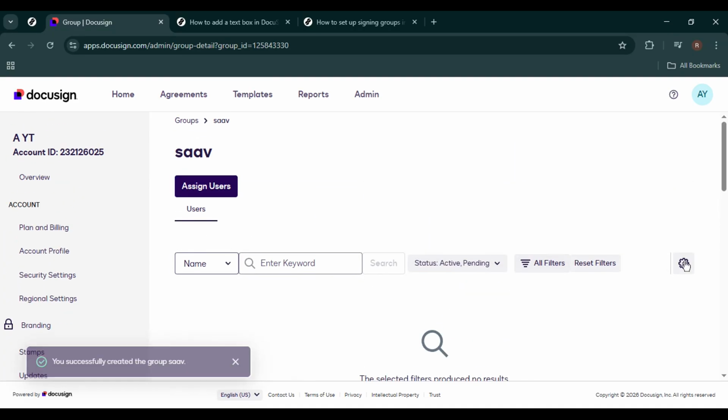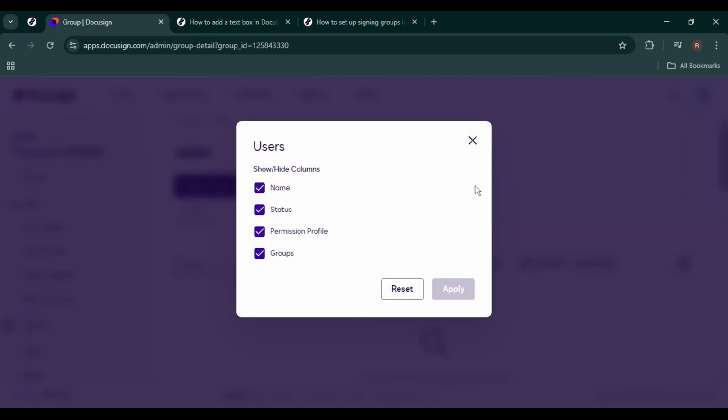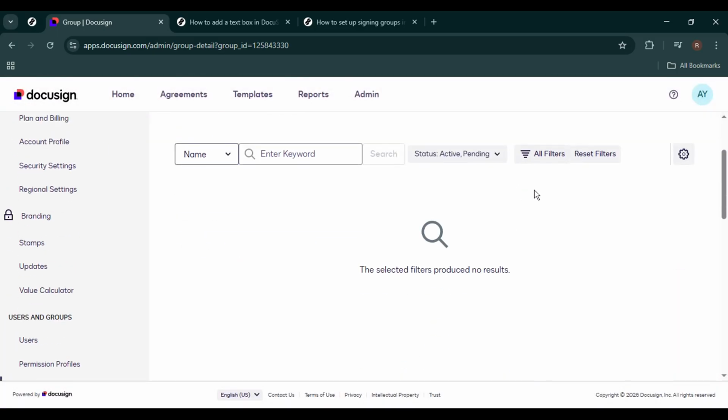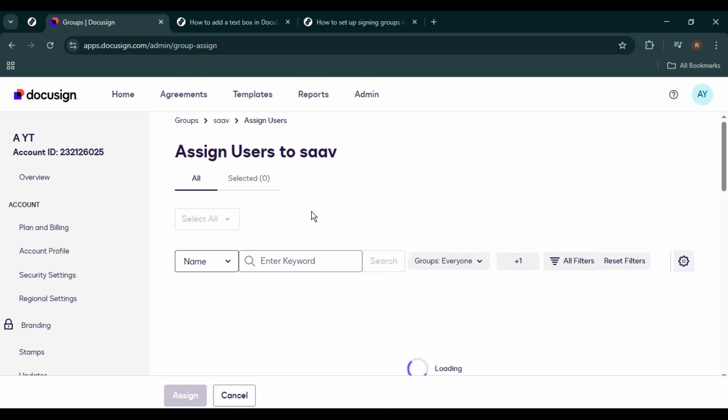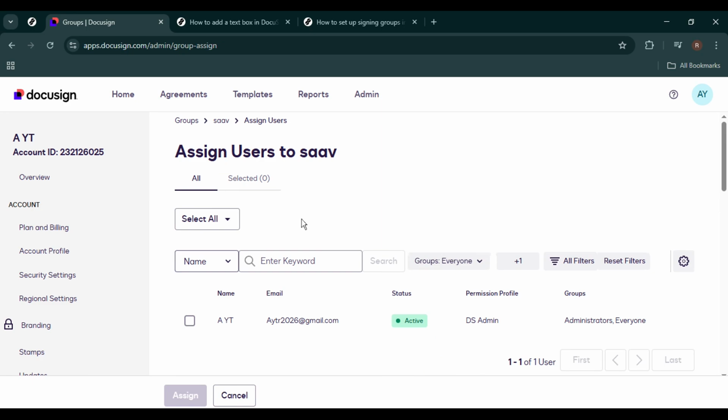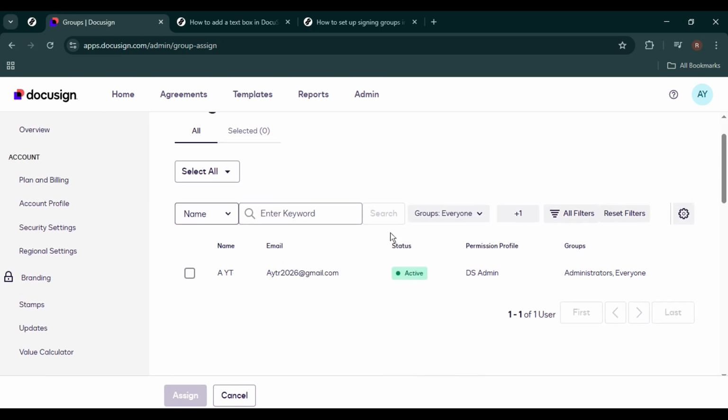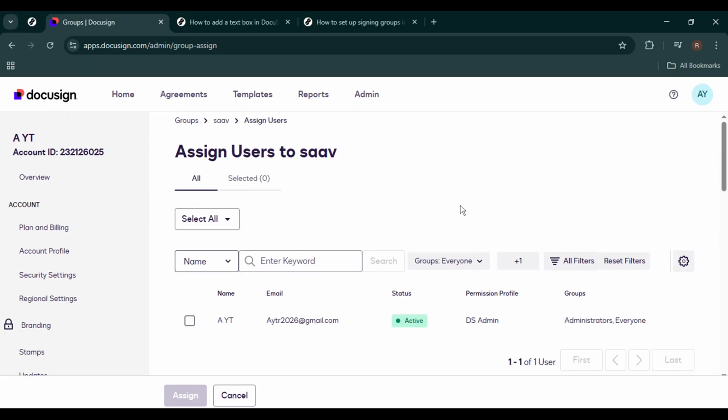After naming the group, you can add users to it. Select the users who should be part of this signing group. Remember, when you send a document to a signing group, any one member of that group can complete the signing step, depending on how you configure the routing order. Once you've added the appropriate users, review the settings carefully to ensure everything is correct. Then save the group. Your signing group is now set up and ready to use.